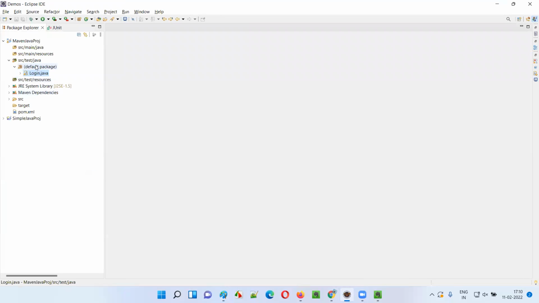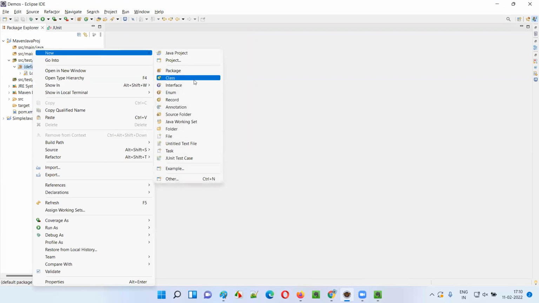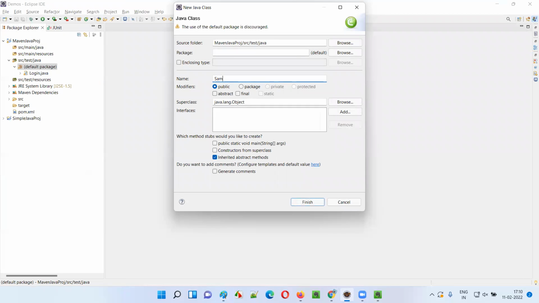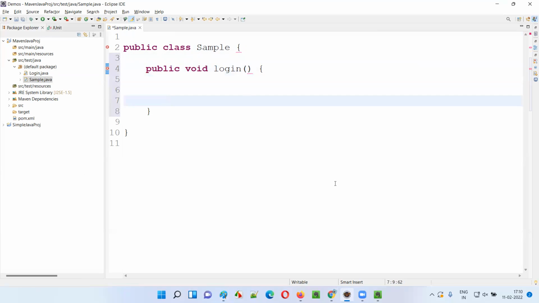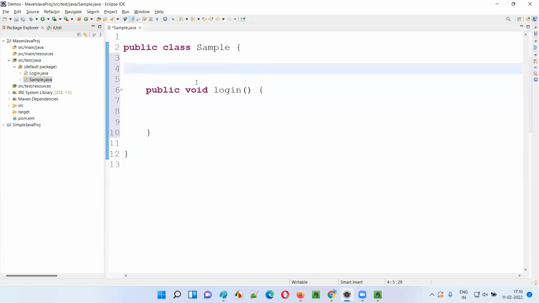For this, guys, I'll go with another class. I'll name this class SampleClass. Inside the sample class, I'll create a method, public void login, a simple login method. And this is a test method, guys, with the @Test annotation. This is a unit test, the login unit test. Import this.